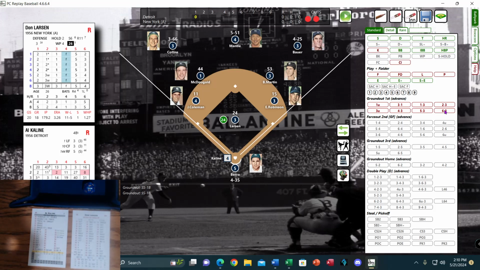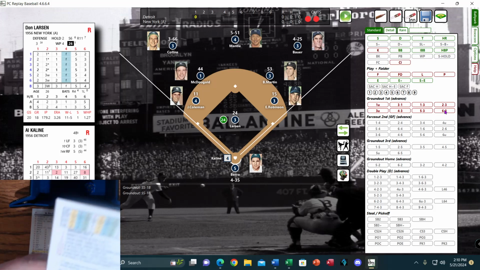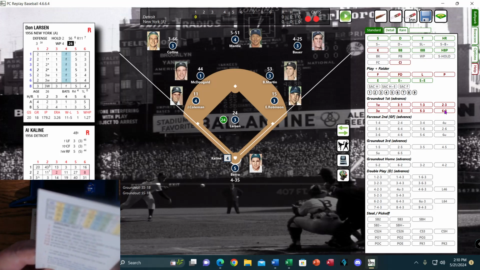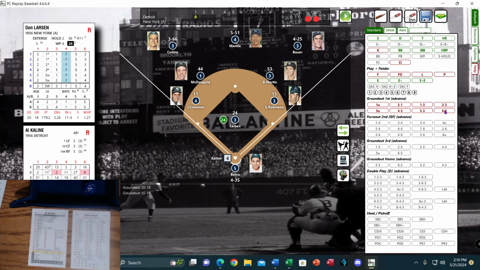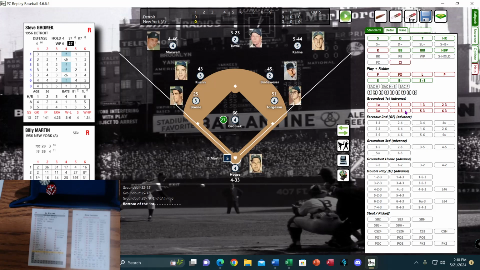And we got 52. We're using the charts again. Okay. 52, we're going to be checking the error on the second baseman. Their second baseman error rating is a 4. 1 through 4 is an error. Other than that, he'll make the play. And it's a 12, and he makes the play, 4-3. That's the top of the first.